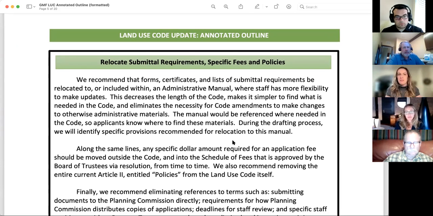The same thing with submittal requirements. For example, if you want to apply for any particular type of development, in the current code, for example subdivision, it has maybe 15 things that you're submitting. That could be referred somewhere else, because those are just these kind of staff administrative necessities that could be pulled out, make the code shorter and more streamlined.